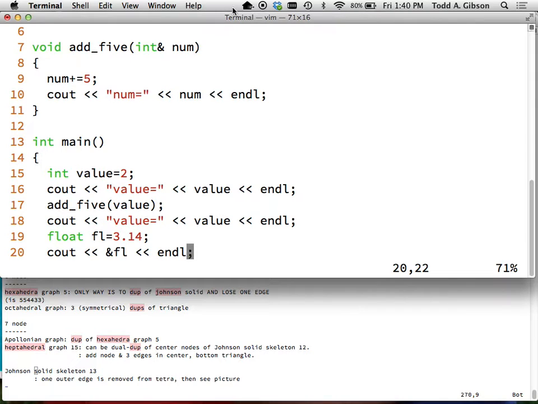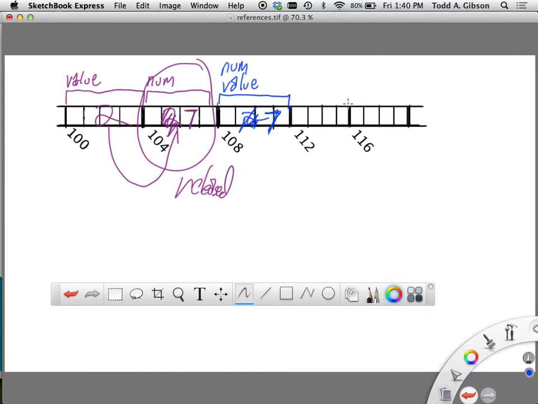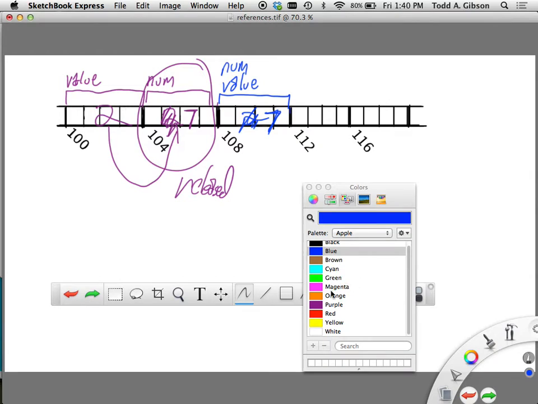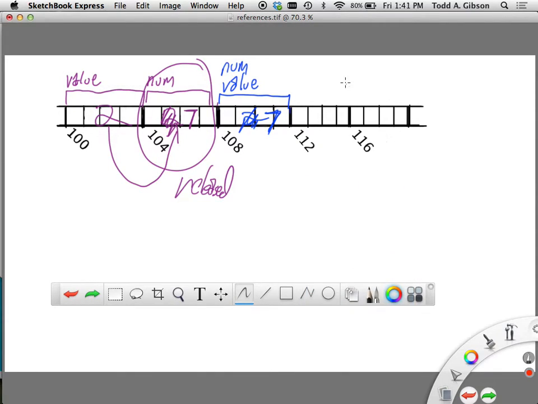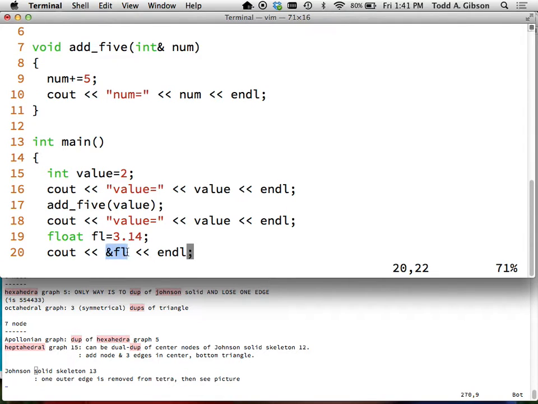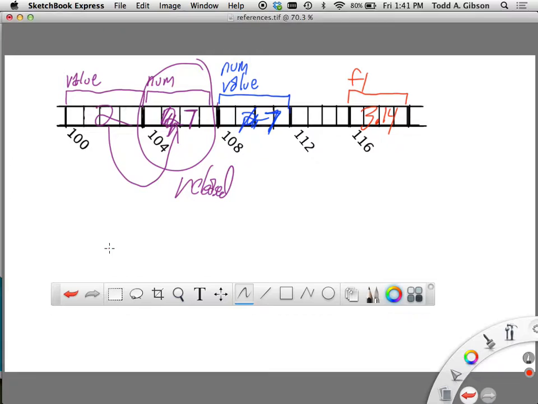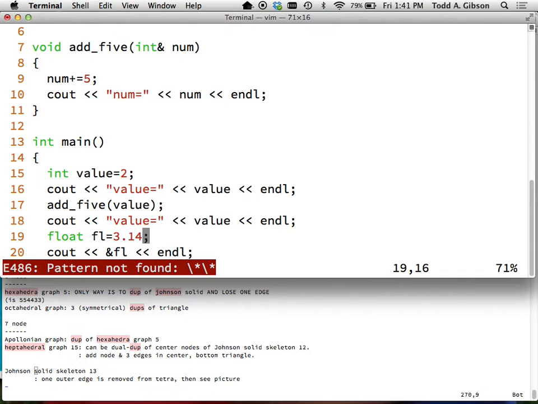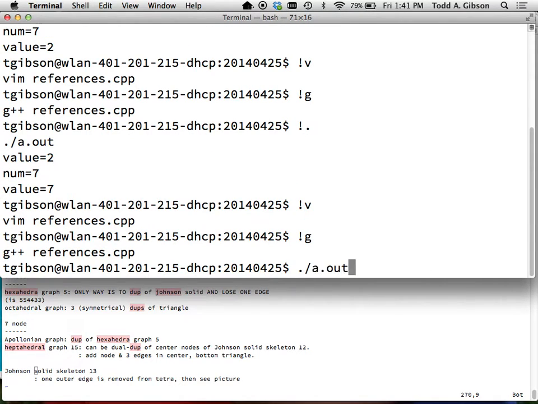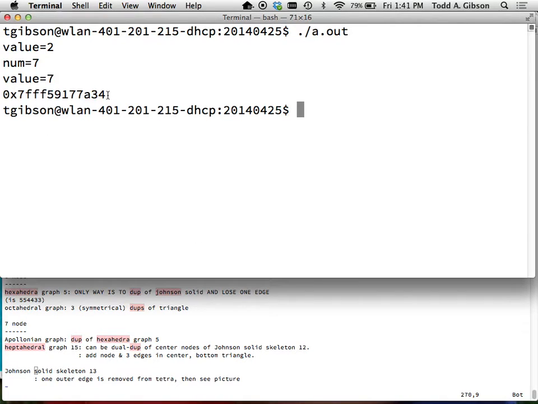So on line 19, I create FL. Looking at my drawing again, if I create FL, I guess I should choose an even different color. If I create FL and I assign 3.14 to it, and I put an ampersand in front of FL, this expression will return the address of where FL starts, which is 116. And we can see that if I print this out in a cout statement, there is the very last line.